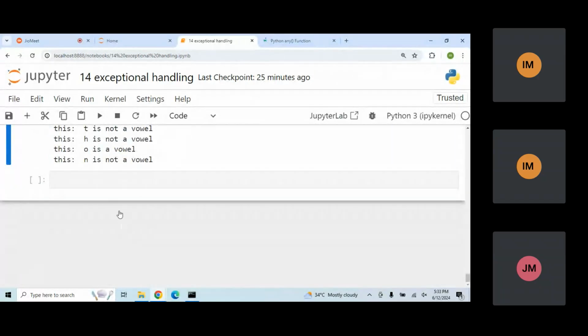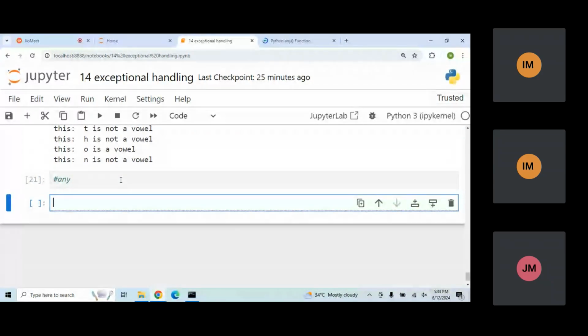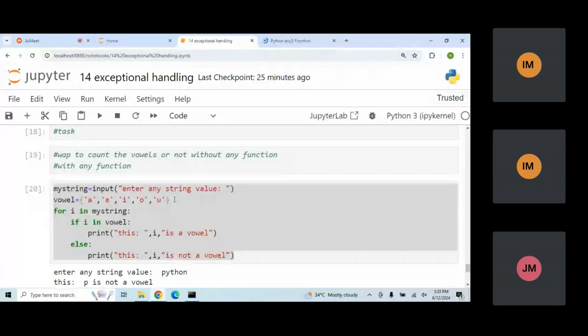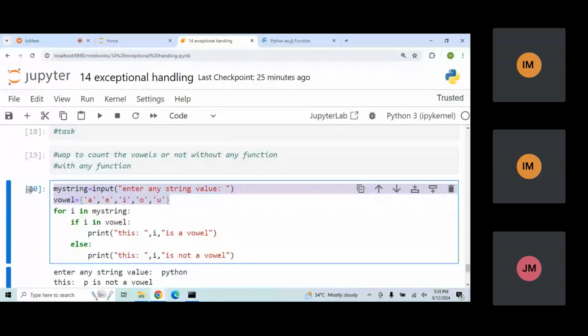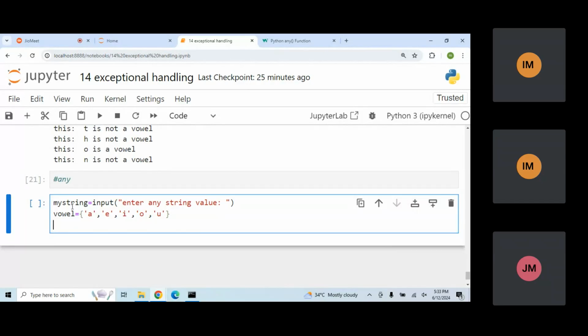So how can we write this? Simply I'm going to write it using the any function. I'm going to copy this code, my_string and vowels, and write it using the comprehension concept. In this any function, I'm going to write for i in my_string.